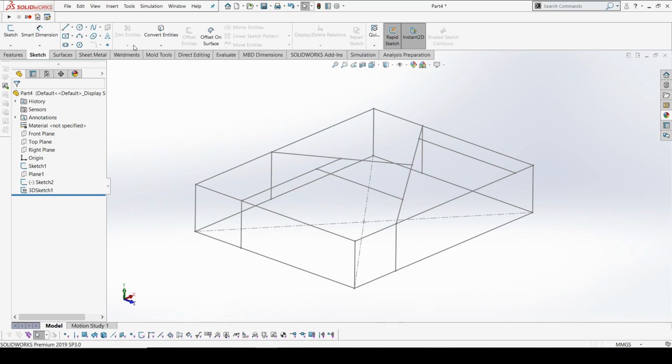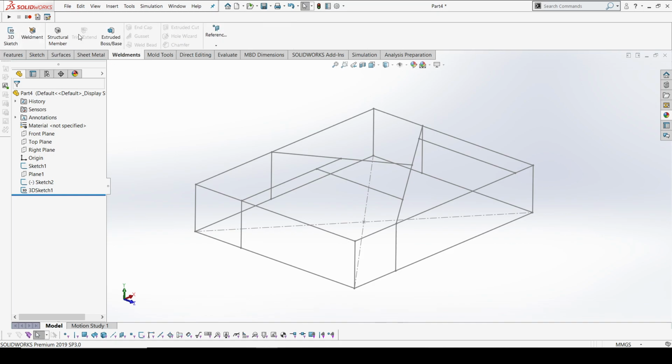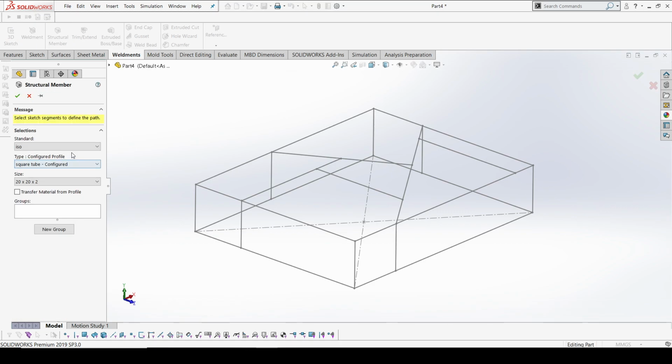So now we'll go with the weldments. Here I will go with the structural member. As usual, like in the previous video, as you've seen, I always go with the ISO standard and the square tube. You have a lot of options, but I'll go with the square tube, and I'll select 20 by 20. You can even customize it if you want a different size as per your requirement.